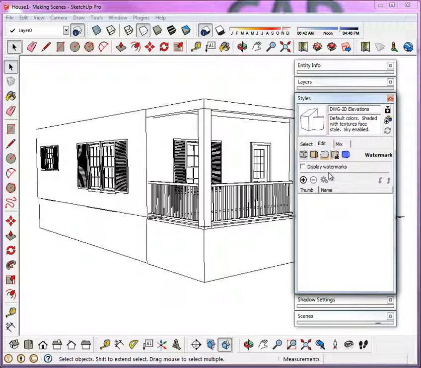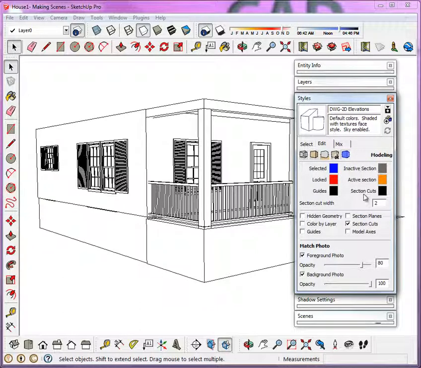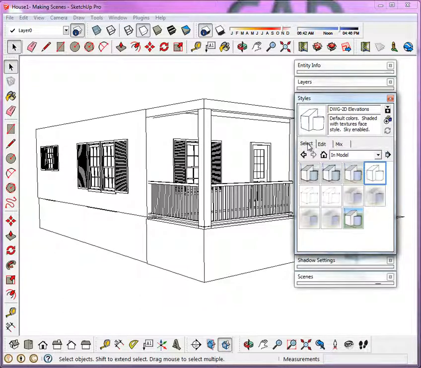If you look at watermarks, again, no watermarks. And then the modeling info. Here again, for export, the only thing I want to be showing here, I don't want to show guides. I want to show only section cuts in the case that I'll be using section cuts for interior or exterior elevations.